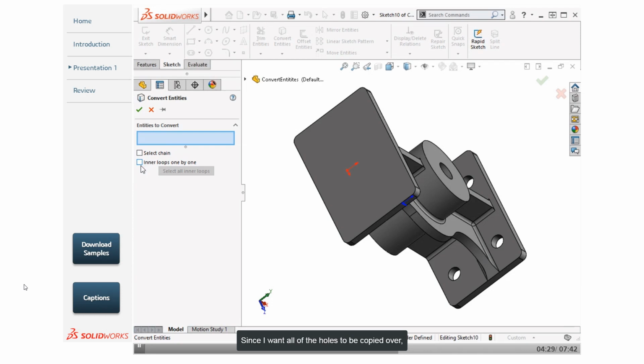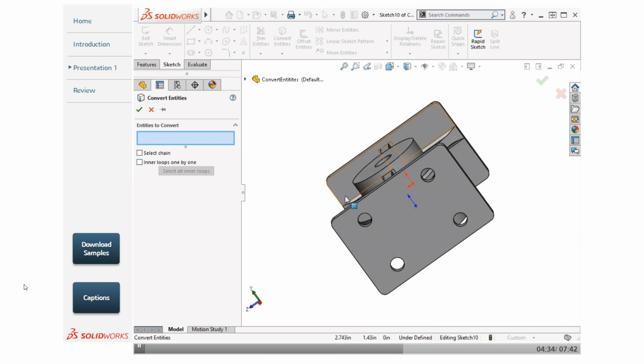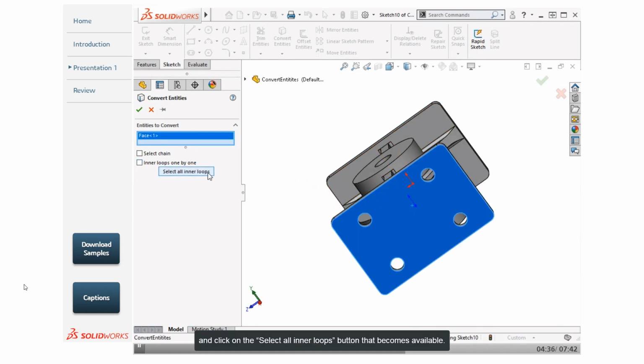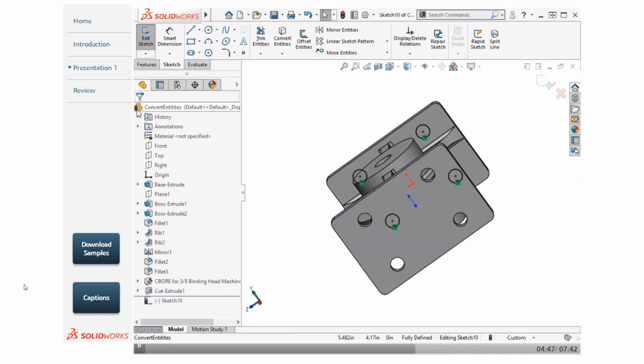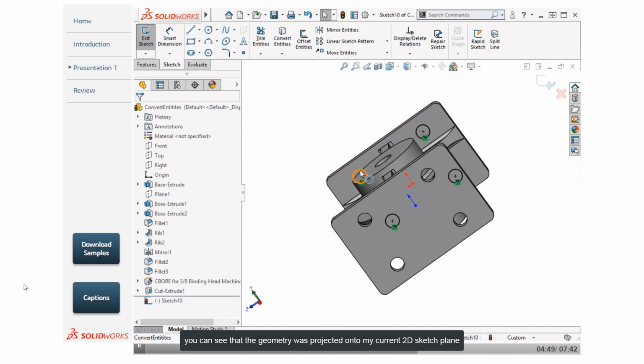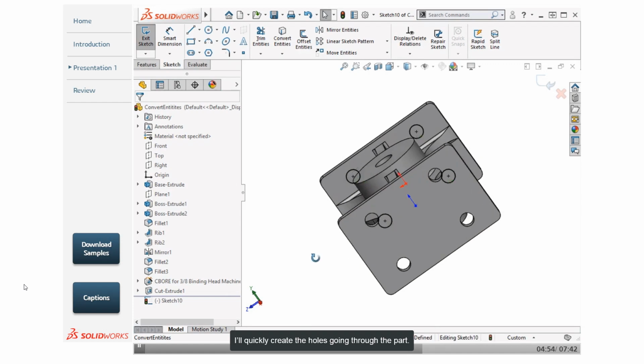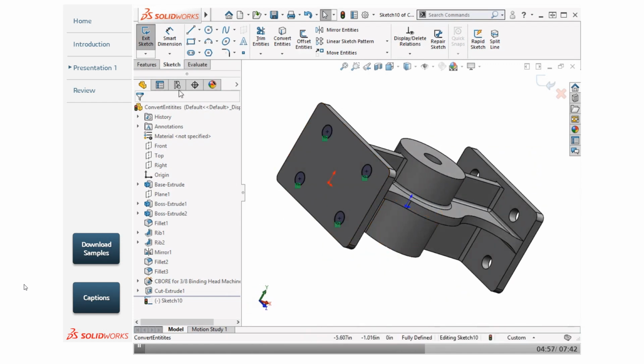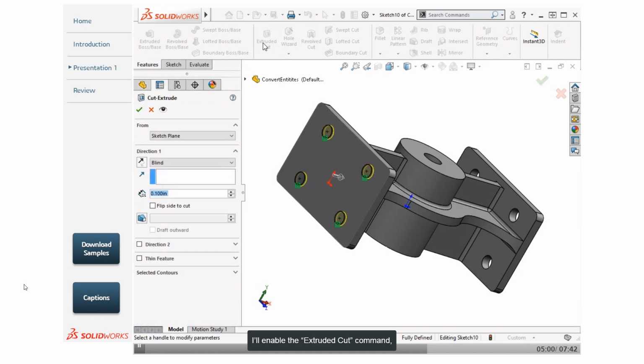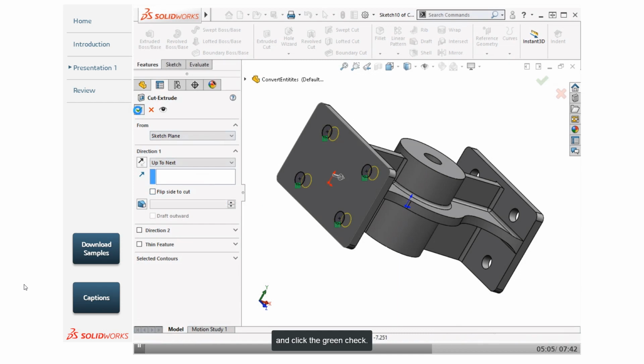Since I want all of the holes copied over, which are all internal loops, I'll select the face and click on the Select All Inner Loops button that becomes available. This automatically selected all 4 holes and added them in the selection window. When I click OK, you can see that the geometry was projected onto my current 2D sketch plane and is fully defined. I'll quickly create the holes going through the part. I'll enable the Extruded Cut command, set the end condition to Up to Next, and click the green check.